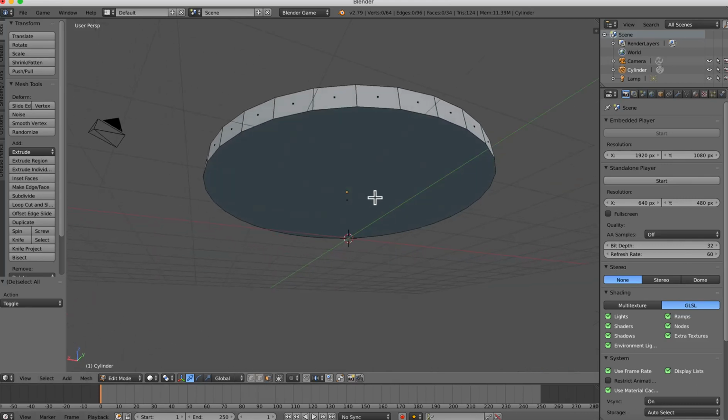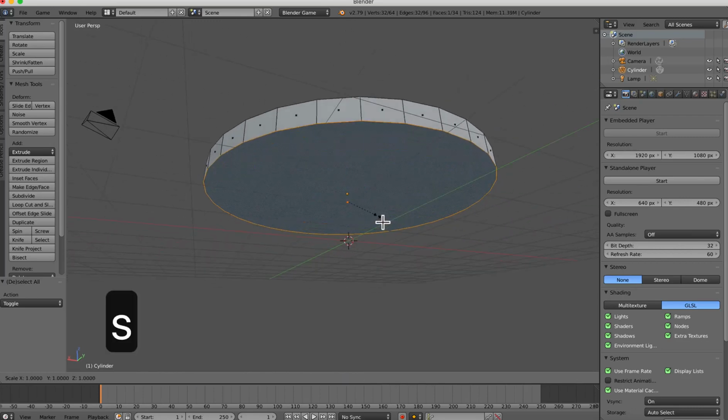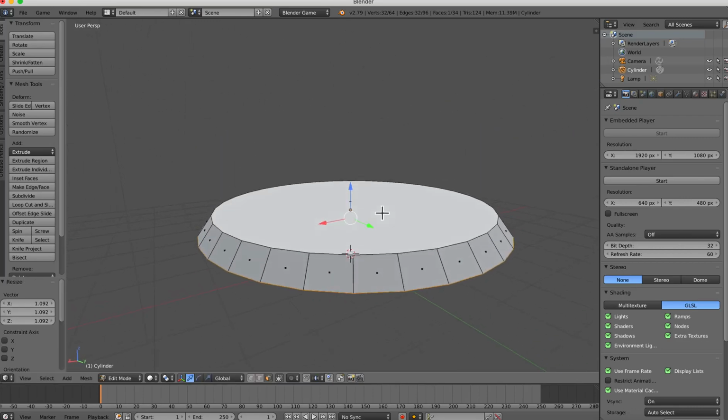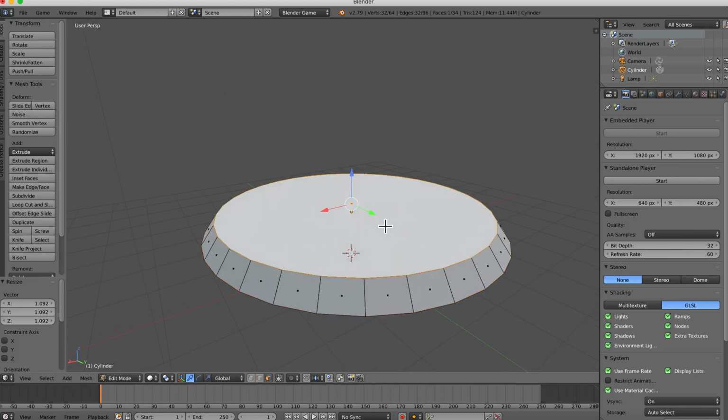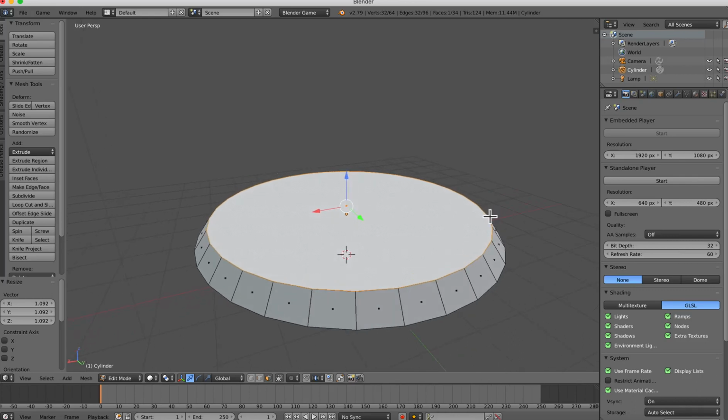Okay, so I'm going to select face mode, right mouse click, select that bottom face, and I'll just press S and scale it out a little bit, and that gives us that kind of look. And again, a lot of this stuff is optional, but it teaches you a little bit more about modeling. Okay, so now I'm going to go ahead and make those other tiers.